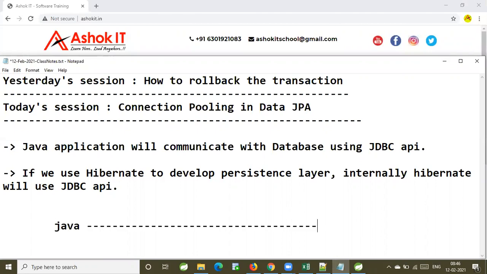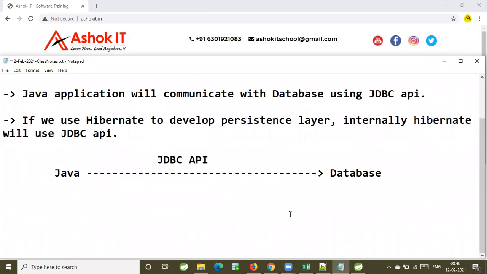If I have a Java application and a database, and I want to communicate with the database, the JDBC API is mandatory. The JDBC API provides several methods for us to establish communication with the database and to perform DB operations. In order to perform any operation in the database using a Java program, first we need to establish a connection with the database.